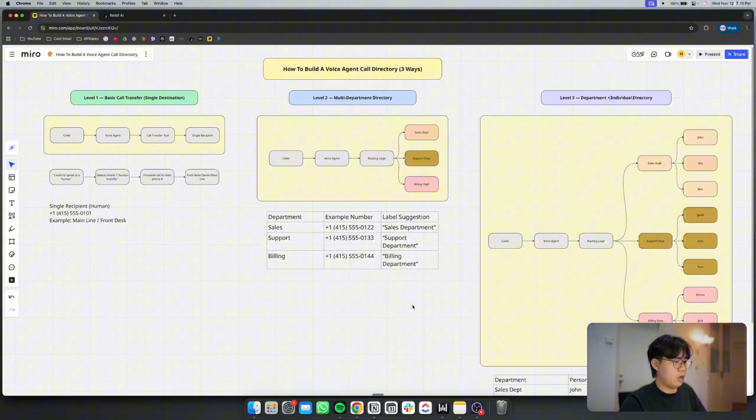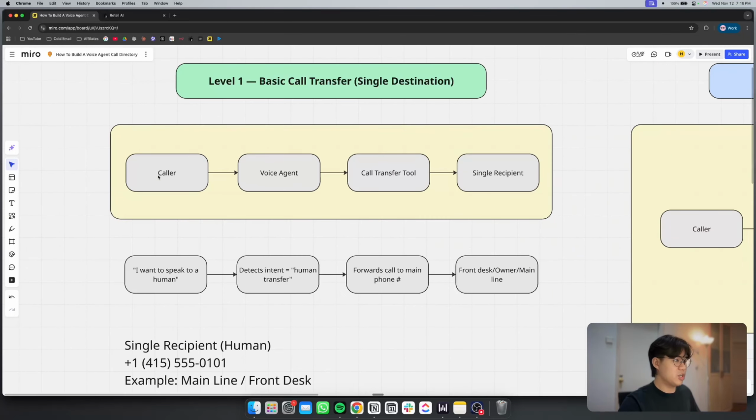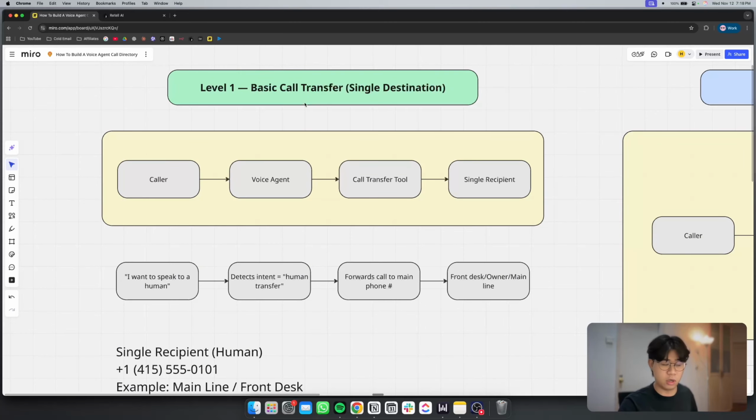So just to quickly understand what we're building today, the 3 levels, which is very simple. The first one is obviously just a single destination call transfer. This could be whenever a human is very frustrated, they don't want to speak to an AI, they get angry or like a client or whatever, right? You want to transfer the call to a human. So this could be just one single phone number, right? This could be like a front desk, the owner, a main line or whatever, right?